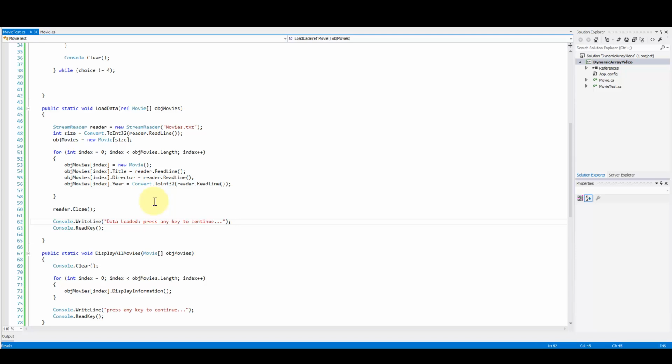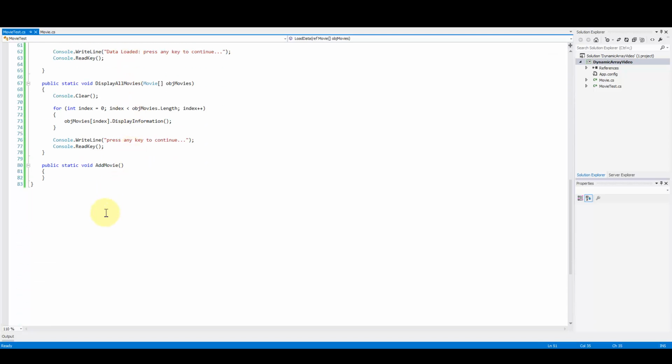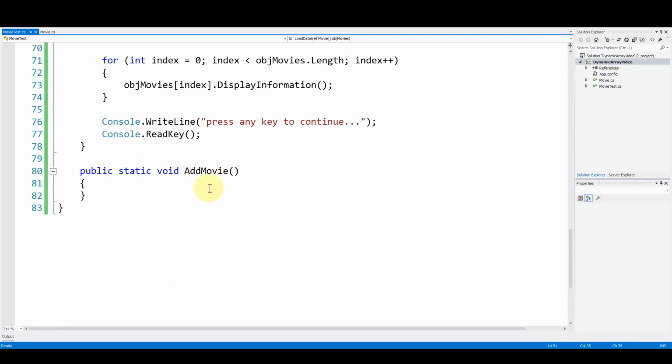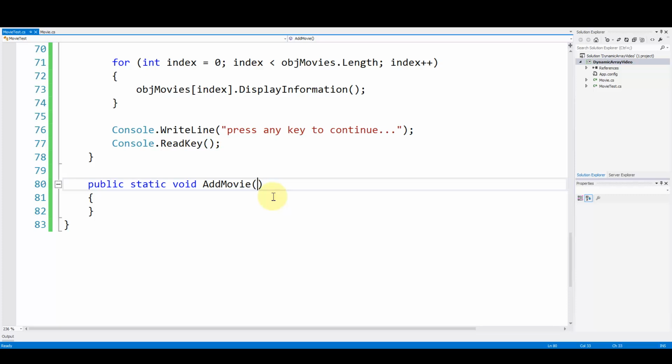Okay, so the next thing we're going to work on is being able to add a record to our array and to our text file, right? Because we have to update both of them, right? So that's going to be the job of add movie. So first of all, we're going to need our array. We're going to need to pass it by reference, and we're going to do movie, and then we'll call it the same obj movies. Right, so this one, since we're going to be making changes to the array and modifying it and those things, it's best to just pass it by ref.